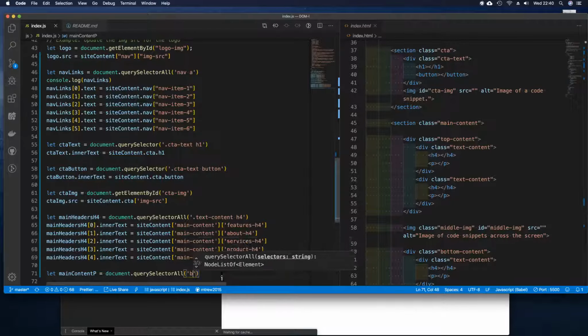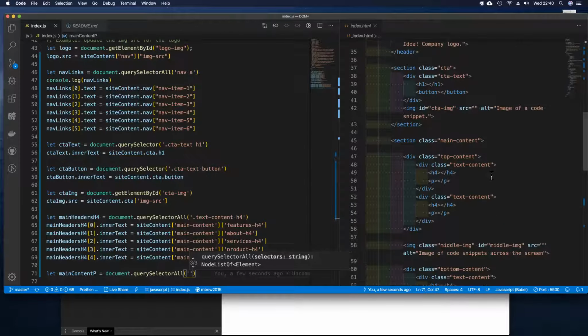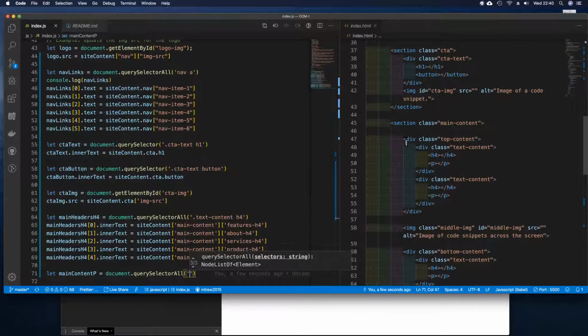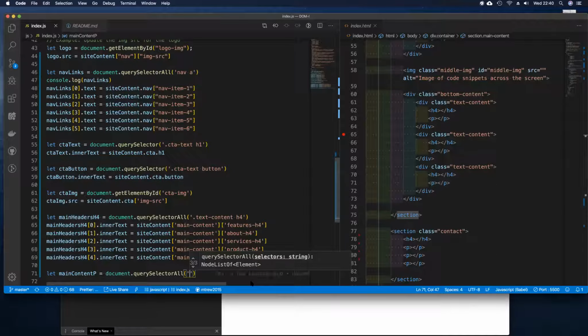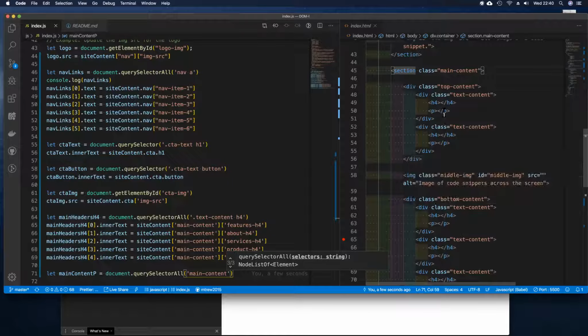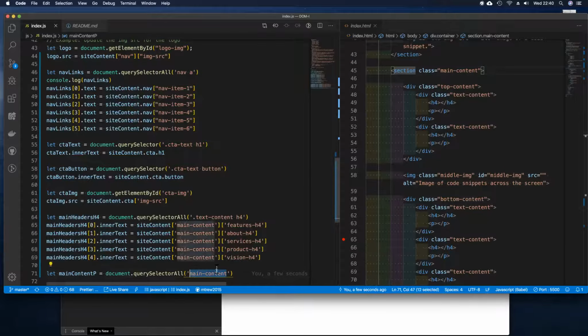Text content. Main content and then paragraph, right? Why is that one main content, but the previous one was text content? Yeah, we can use text. It doesn't matter. You can use either one. Okay. Yeah, text content. We can use it. Take your pick, right? Yeah, I was just curious.